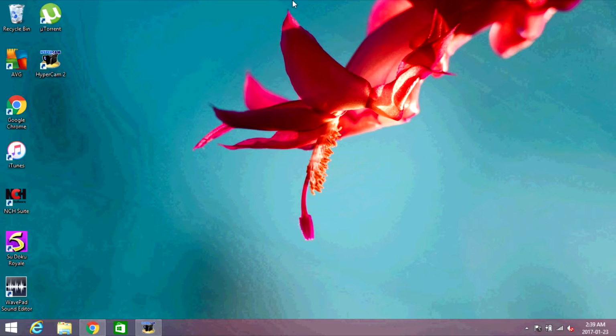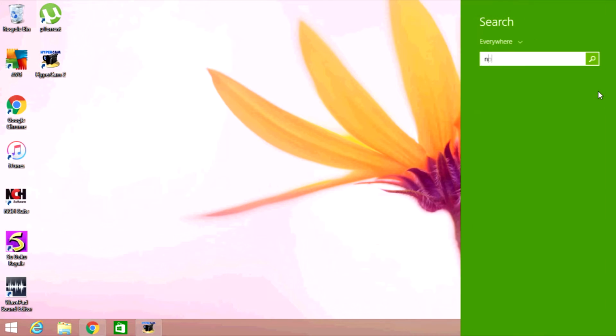Hey guys, today I'm going to show you how to create a matrix falling code on your computer. Now, the first thing you're going to do is open Notepad.